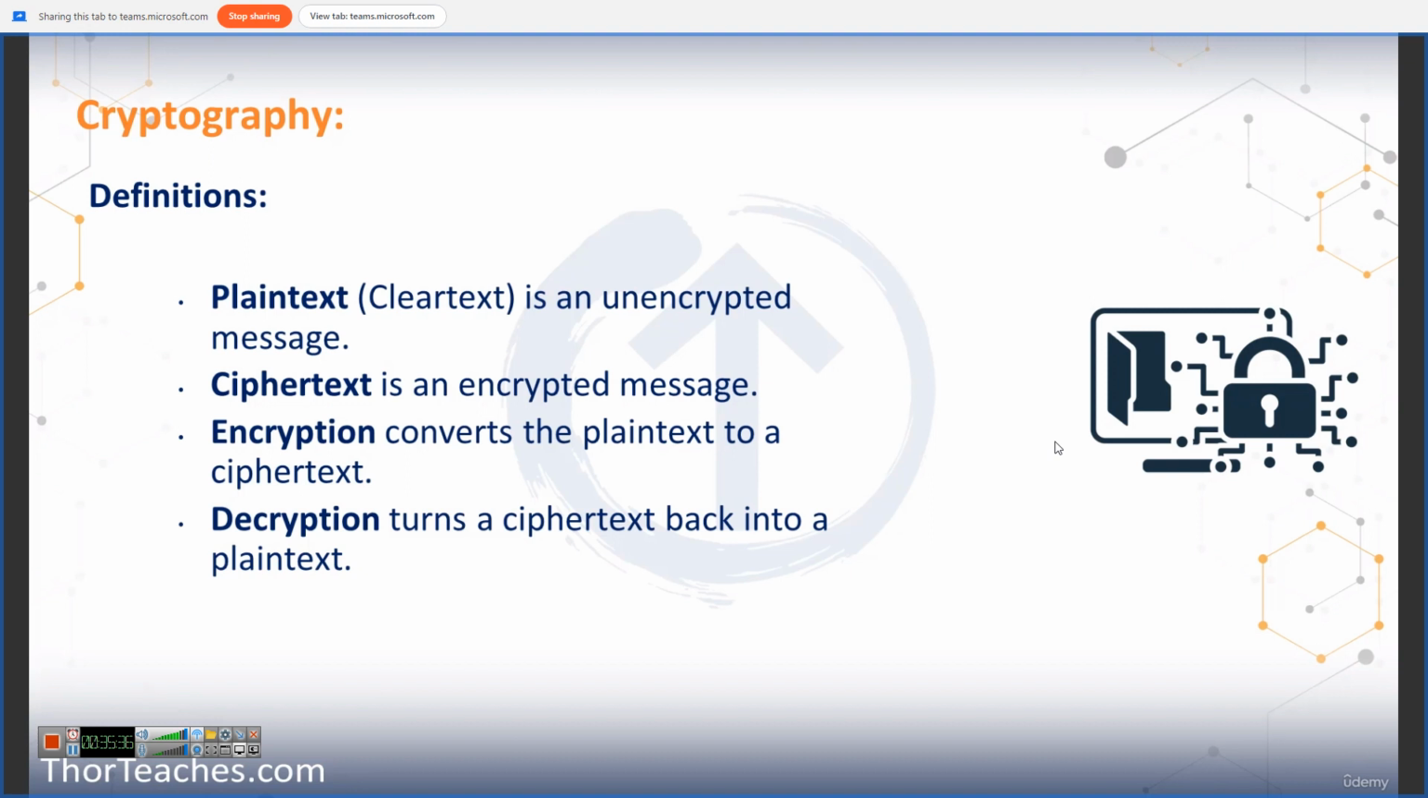The plaintext is the text that you and I can read. That is the unencrypted message. That is what we're trying to keep secret. Once we have encrypted, well, then it is ciphertext. The encryption converts our plaintext into ciphertext. And then the decryption converts that ciphertext back into plaintext.